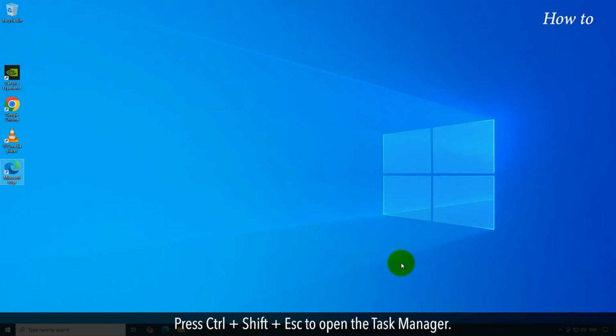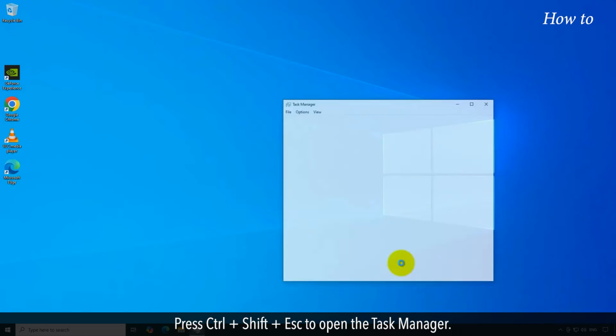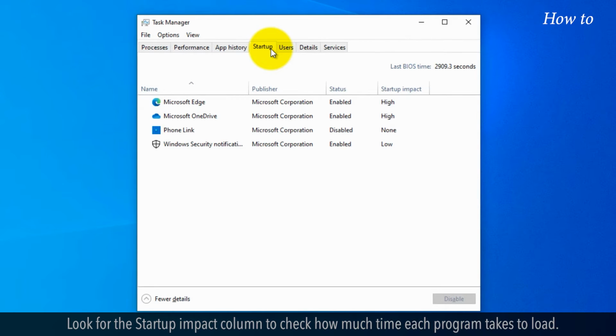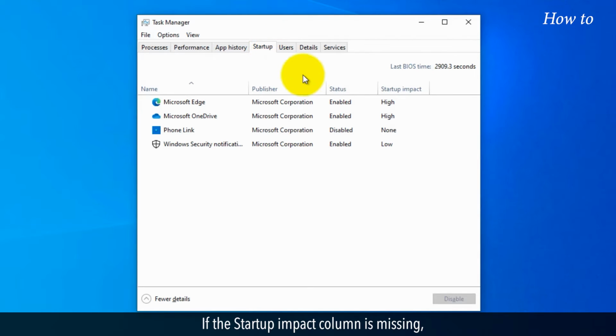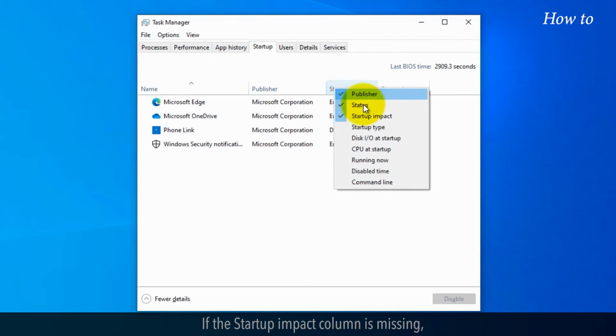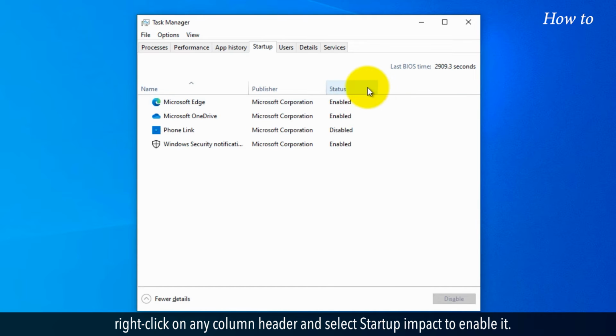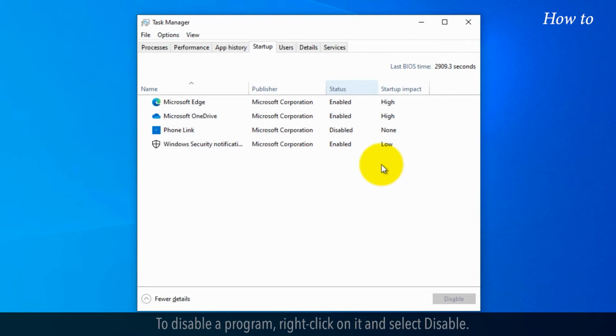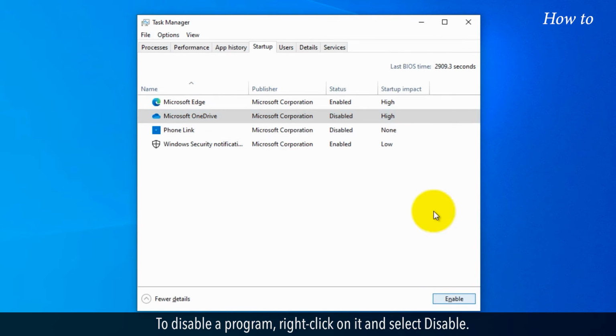Press Ctrl plus Shift plus Escape to open the Task Manager. Click on the Startup tab at the top. Look for the Startup Impact column to check how much time each program takes to load. If the Startup Impact column is missing, right-click on any column header and select Startup Impact to enable it. Identify programs with high impact as they take the most time to load. To disable a program, right-click on it and select Disable.